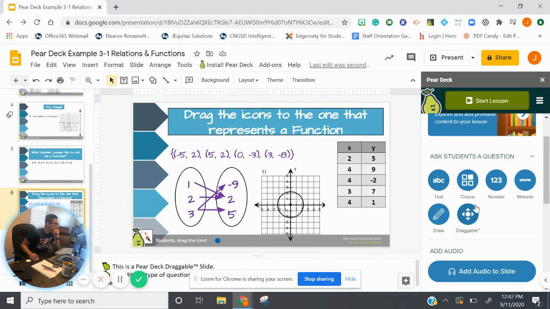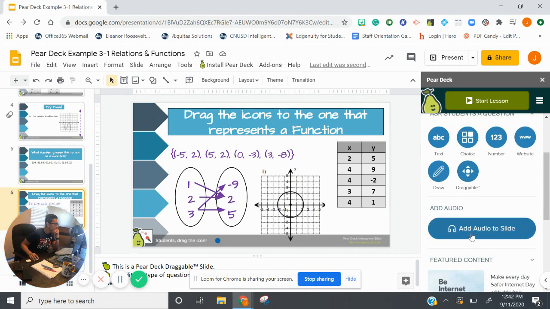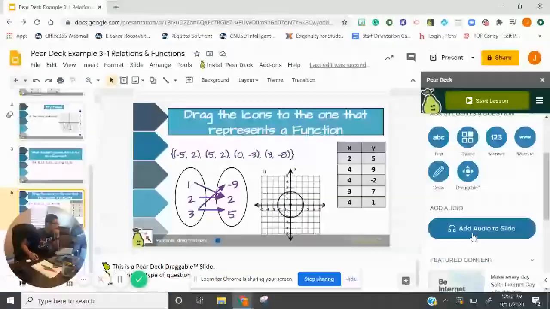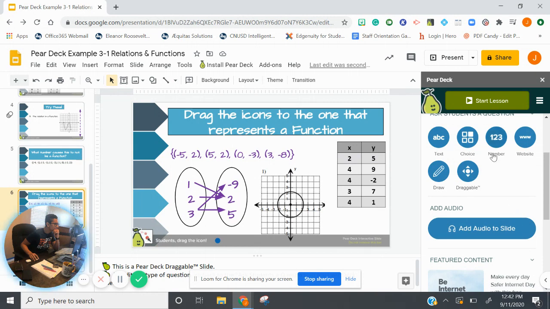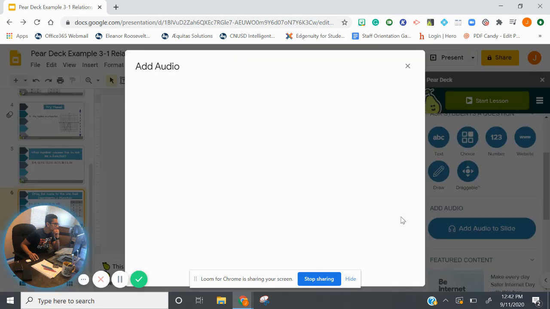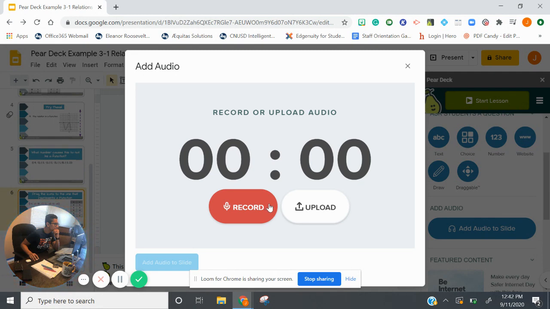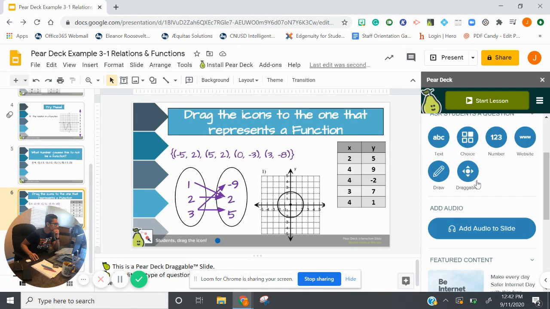The other one that they just kind of added is audio. So if you want to include extra instructions, or if you want to include your voice as you go through a lesson, before you add an interactive slide, you can go ahead and add audio. It's pretty easy. Just click on add audio, and then from there, it will give you the option to record yourself and upload it there. Okay, so those are the options here. These are definitely the most useful for me in my math class.